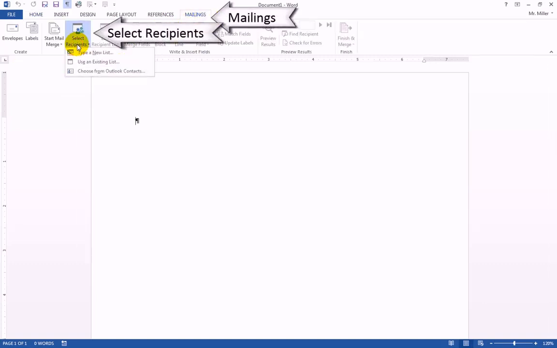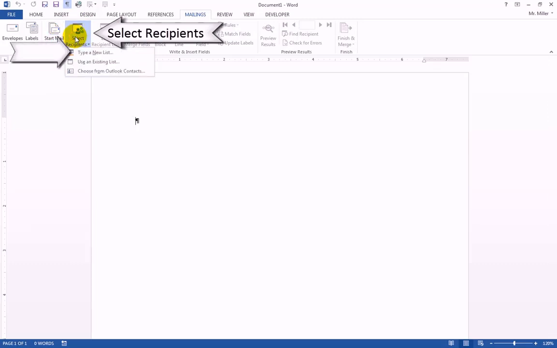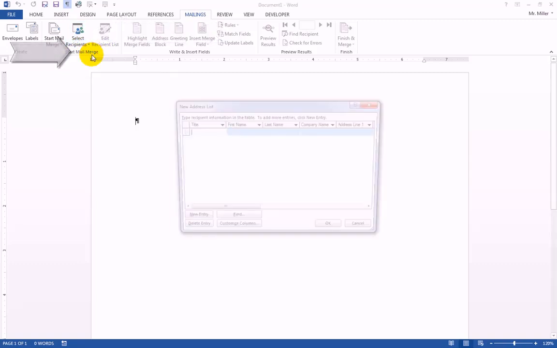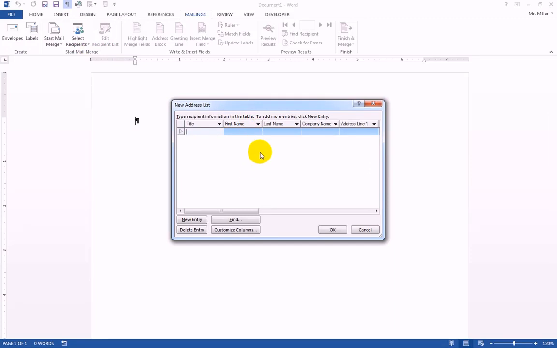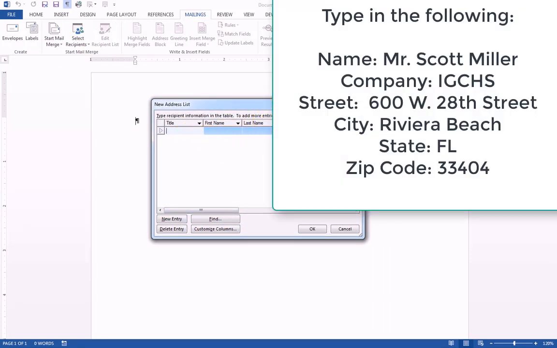If you click on this Select Recipients option, this is the one time I'm not going to start the mail merge. I want to go straight to Recipients because my goal is I want to create my list of names. See here where it says Type a New List. I click on that, and now it opens up a dialog box with which I can type in my names.